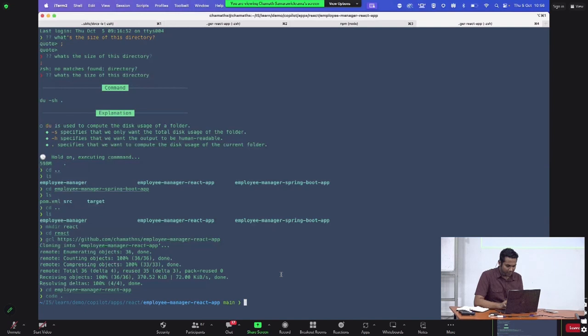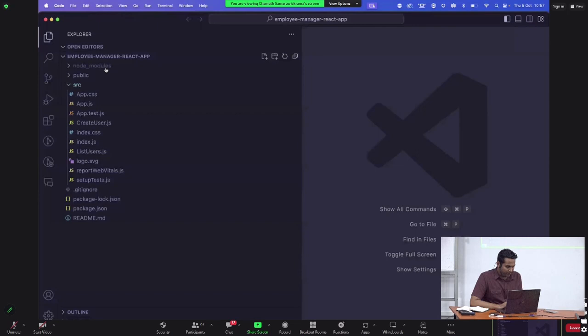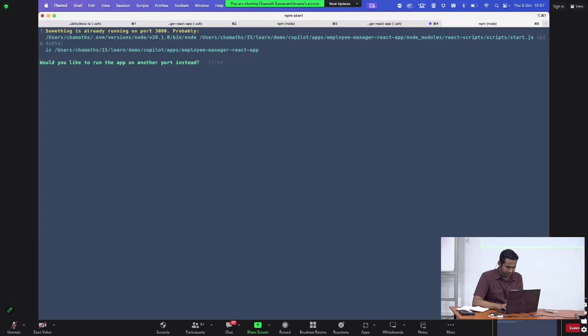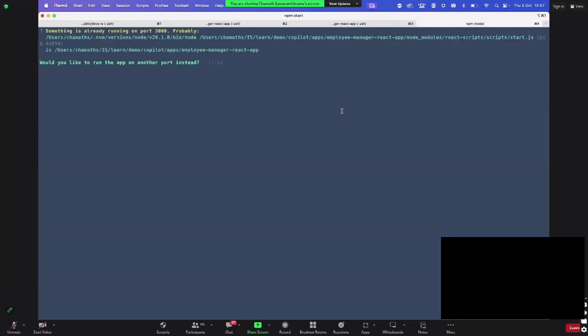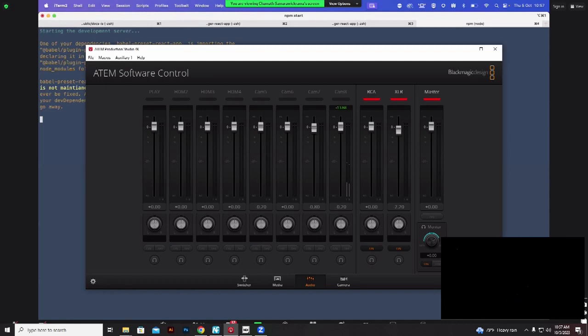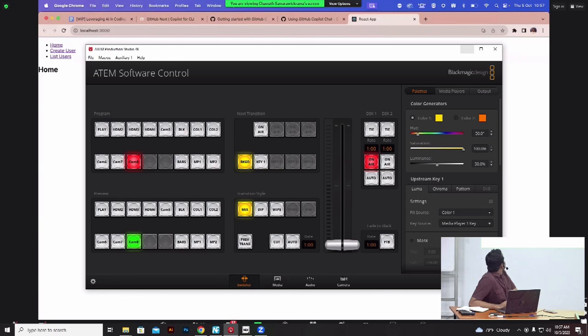I actually did it with the help of Copilot chat. So I'm going to first npm install, and then it'll create all the node modules. And once npm install is run, we can start with npm start. Looks like we have another app running. Sorry about that. It's still compiling, and so yeah, this is the basic React app that we are going to modify.